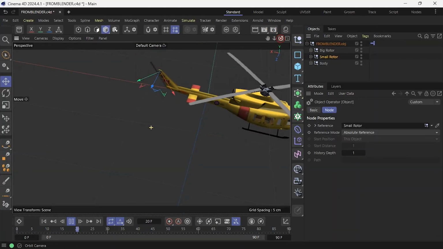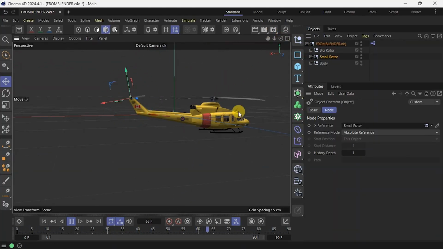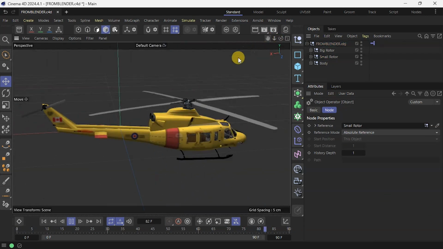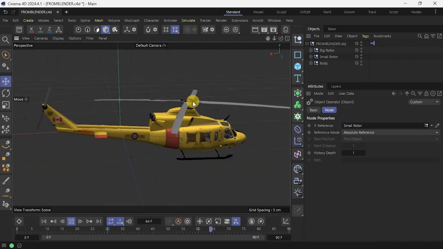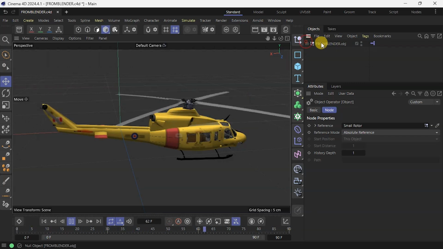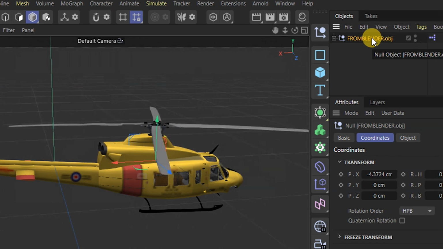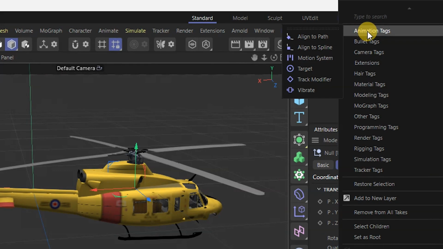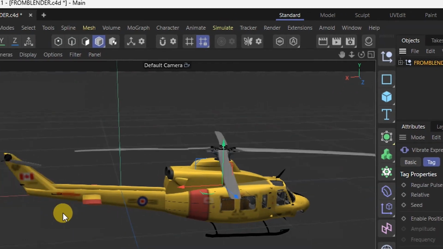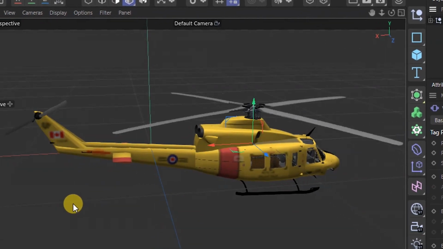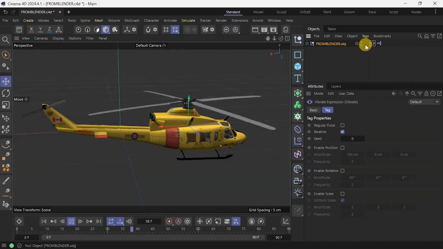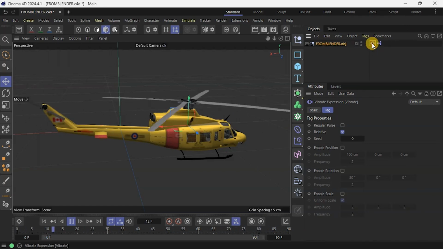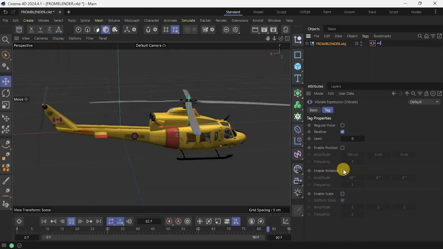So I have both the small and the big rotor in order. So you can see that it's static, doesn't move. To make this model move, I have to go back to the model. Then I'm going to right click. Under animation tags, I have to click on vibrate. And still nothing happens. So when I click on the vibrate, I have some options here to work with.